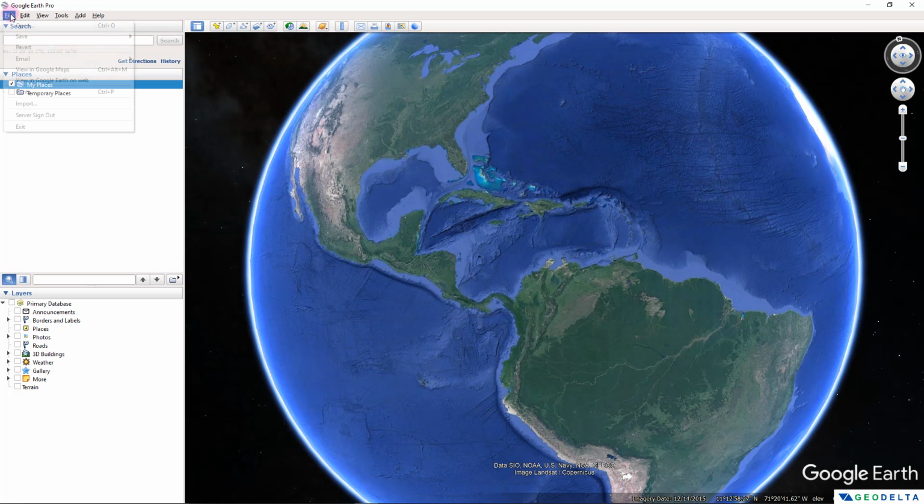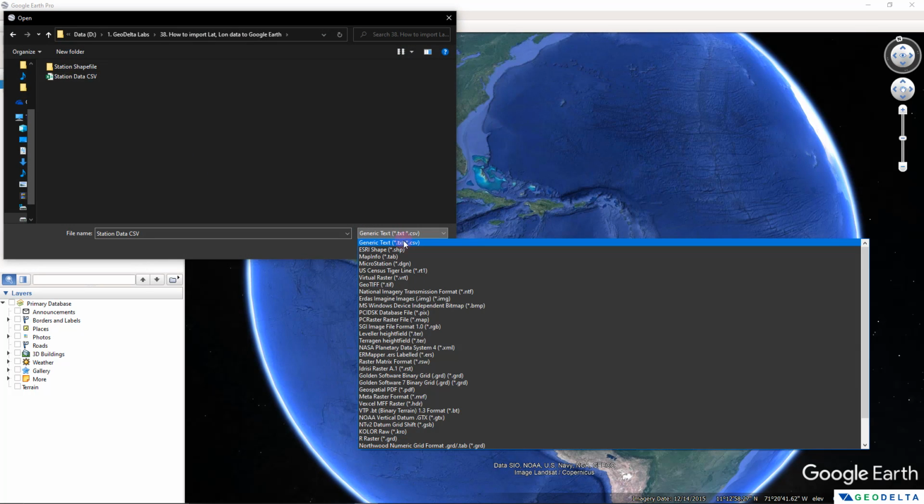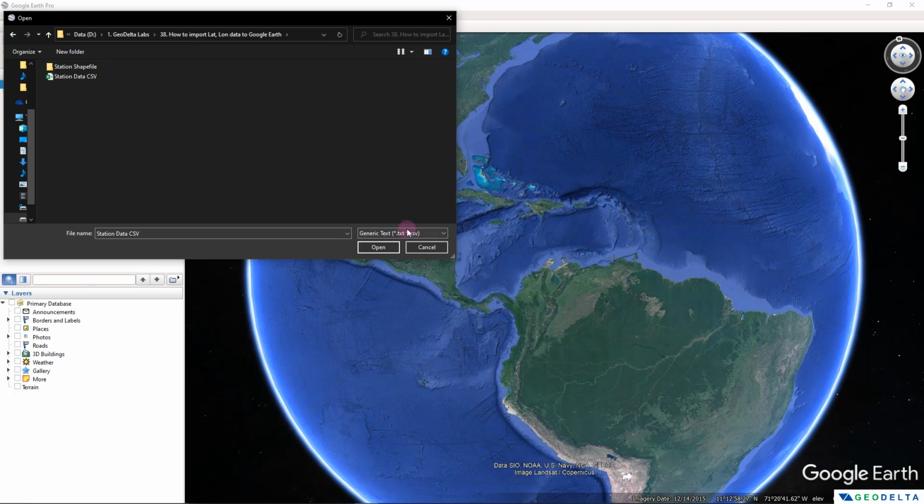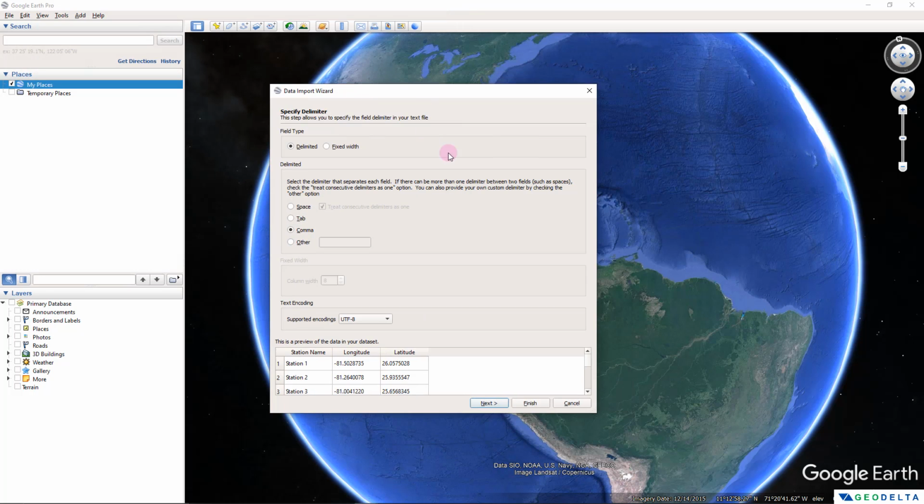And I'm going to go to File, Import, and from here I'm going to make sure that I'm selecting Generate Text, and within brackets you can see the .csv file format here because we are going to import a .csv file. So after I select this, you'll be able to see the file that you created, and in this case you can see the file that I created, Station Data CSV. So I'm going to select this file and click Open, and over here we have to adjust a few settings.